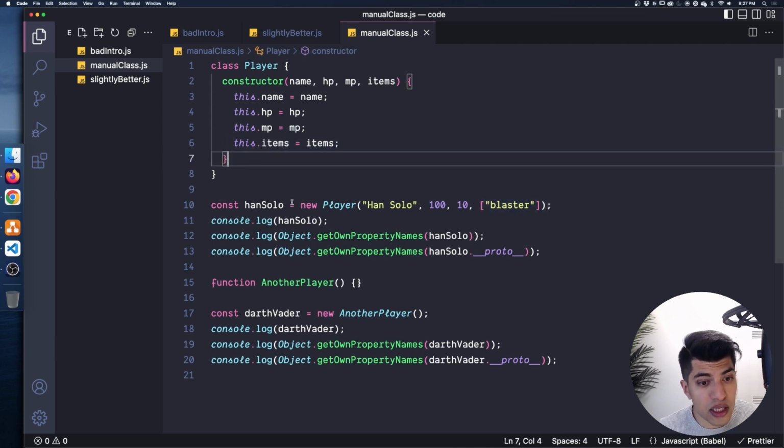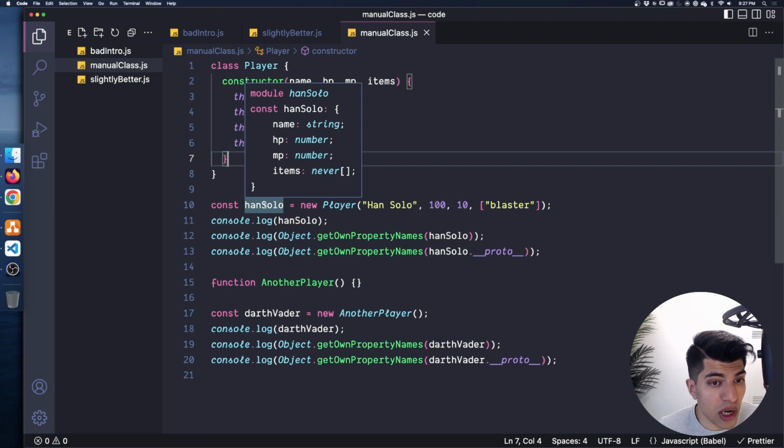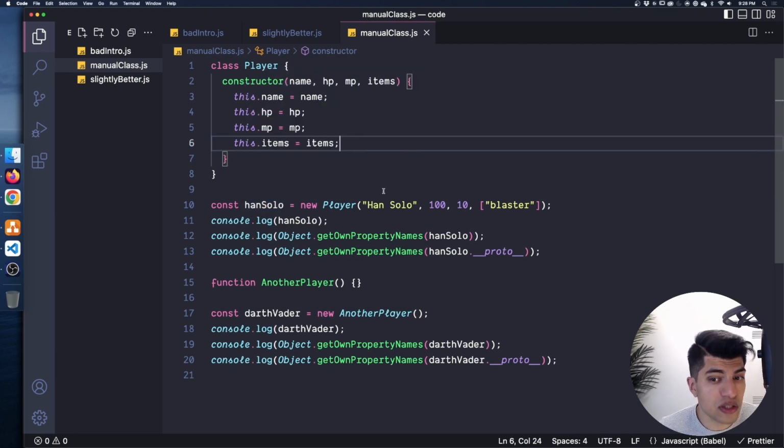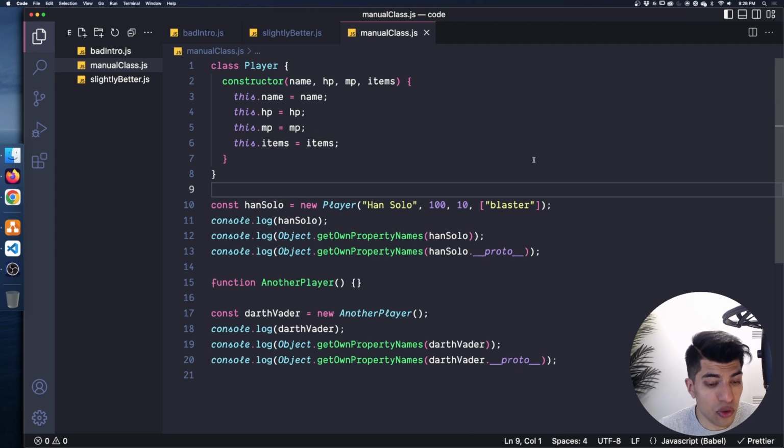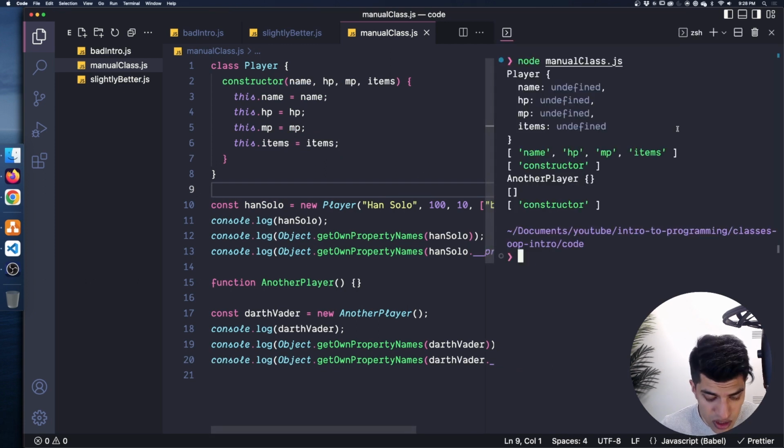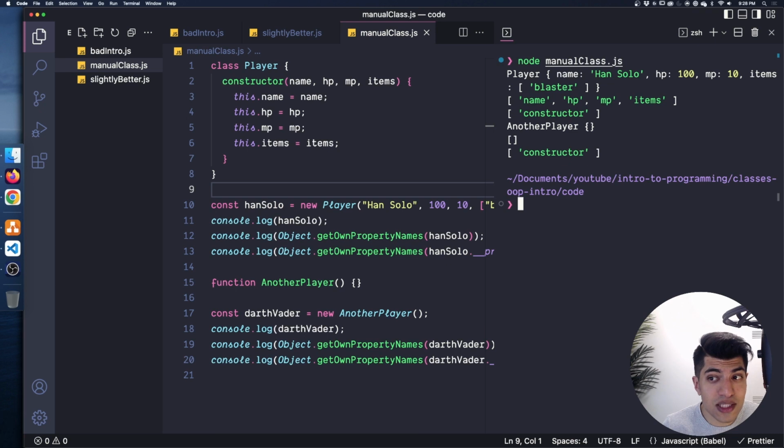So we would want this player, which is pointed to by Han Solo, which you can see is this object right here, to actually show that Han Solo has these values inside of it. Now if I rerun this code, we'll see that that's exactly what happens. That's pretty awesome. Now we have a player object with a name, HP, MP, and items that's customized to that particular player.